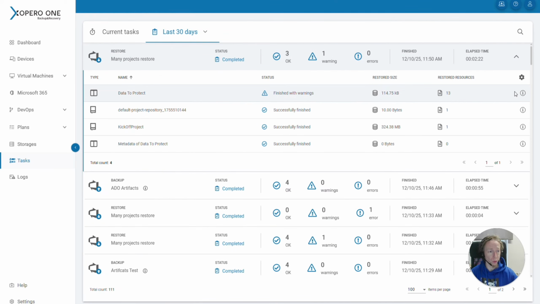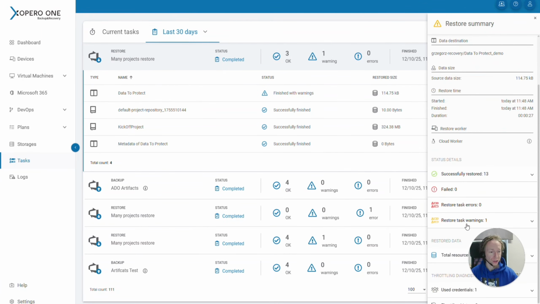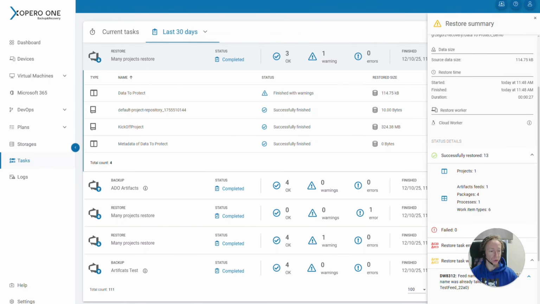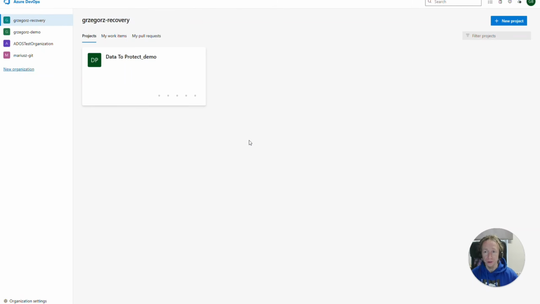Oh, we had just one warning, and I'm quite sure this warning is related to the feed name. So the feed name was changed because the original name was already taken, but everything was successfully restored, including our artifact feeds, packages, and everything else that's related. So let's take a look at our Azure DevOps organization.